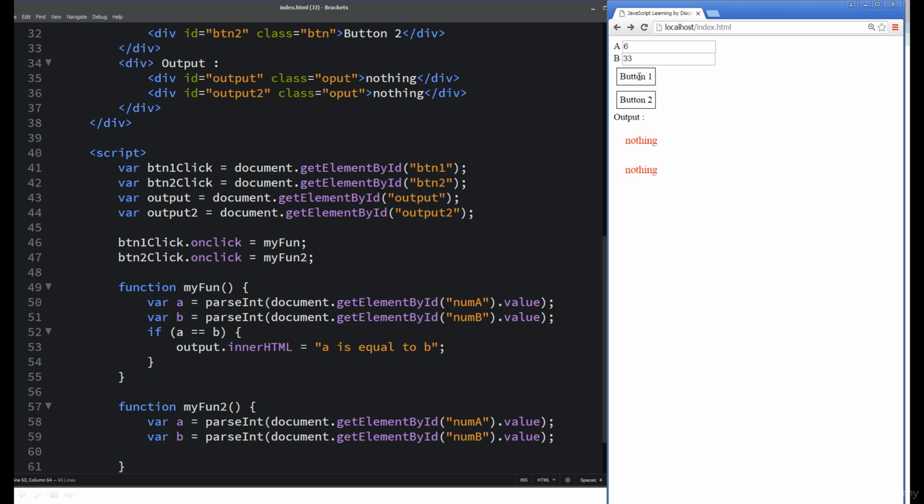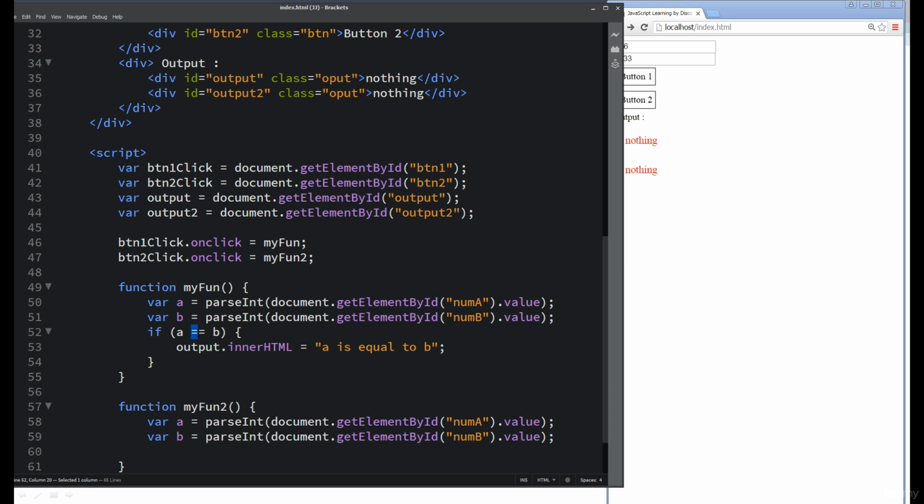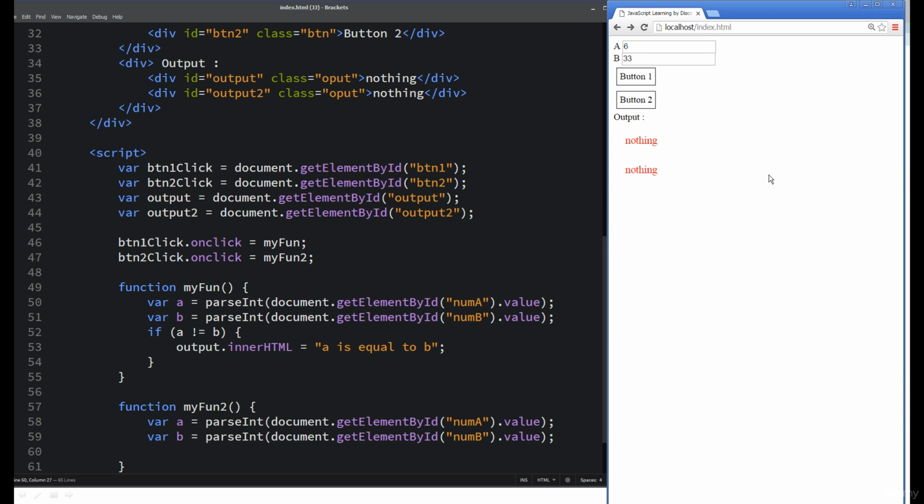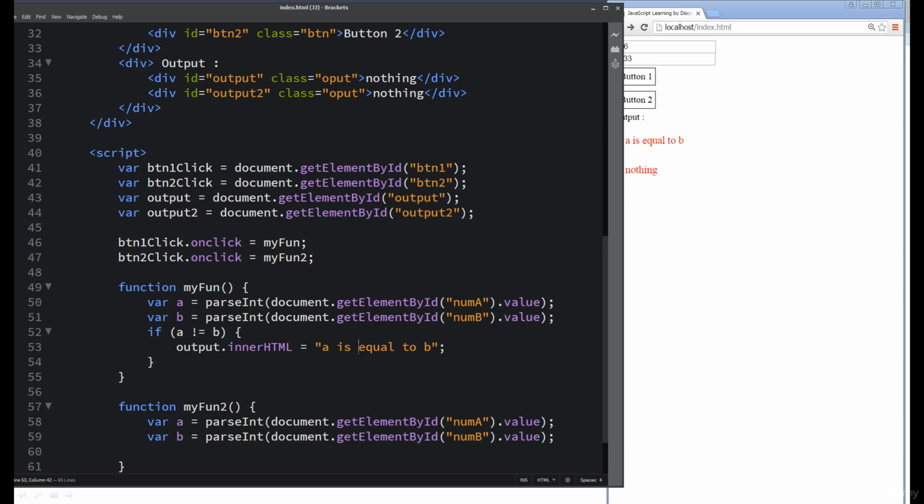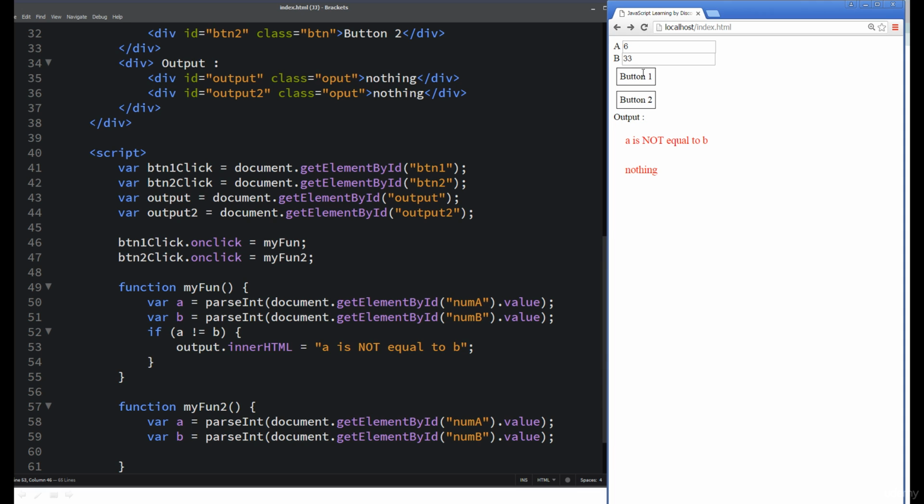So let's take a look at this. When we click button 1, we don't actually see anything happening, and that's because A is not equal to B. So if we do something like A not equal to B and refresh it, now we see it says equal, but we should just update that to be not equal. Now if we have any numbers and they're not equal and we press the button, then we get this not equal to B. But if we don't meet this condition, then we don't see anything happening.